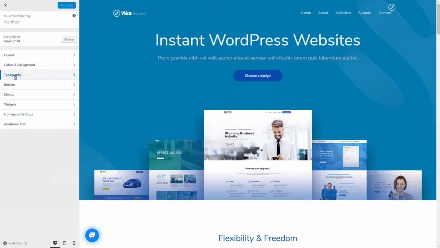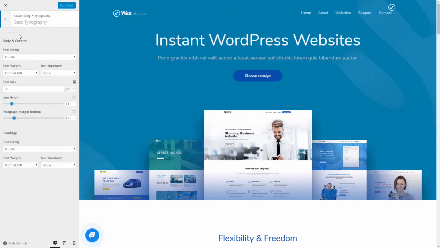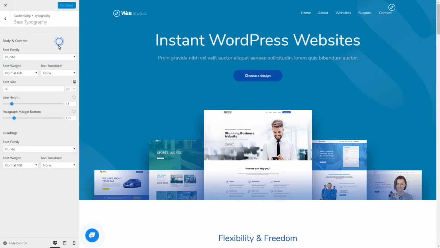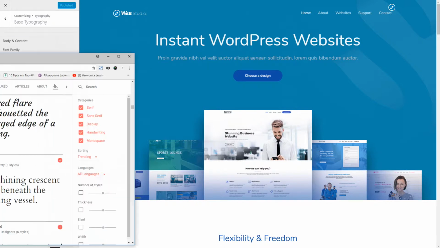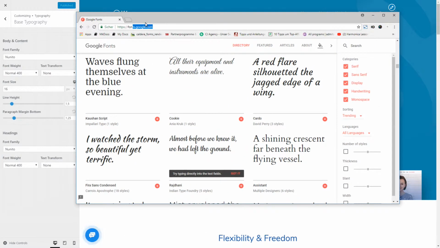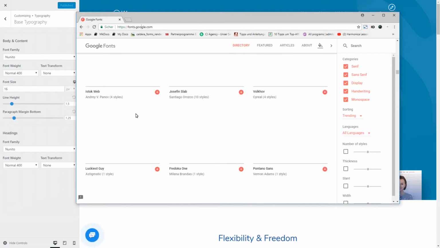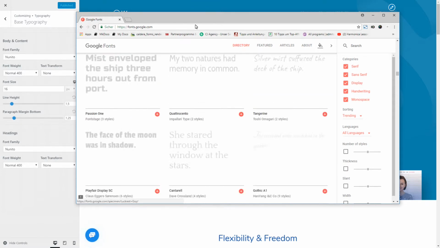So okay, we go to typography and then to the base typography. And as you can see, there are drop downs, and inside this drop down menu there are all the Google fonts that Google delivers for free. And you can see these fonts if you go to a website called fonts.google.com, and here you can see all the fonts that Google delivers for free, and all these fonts are included in our theme.